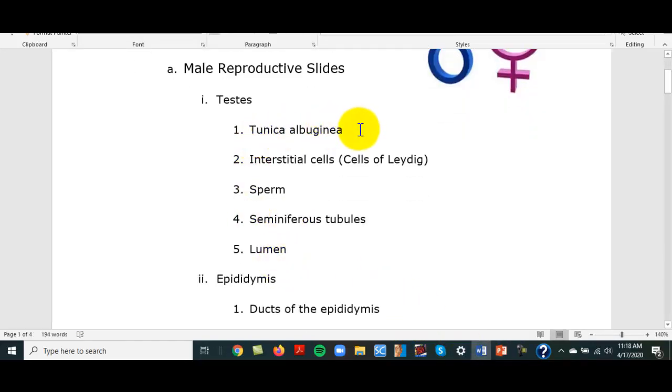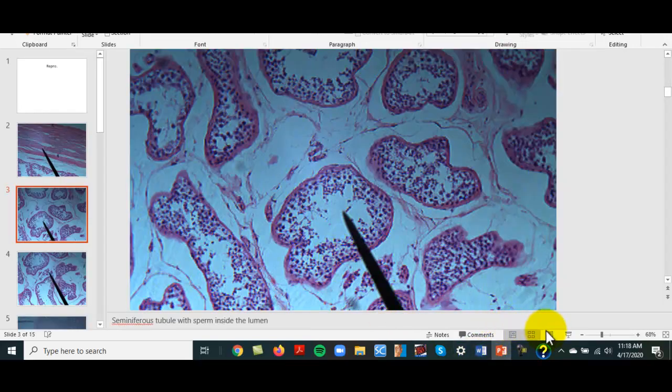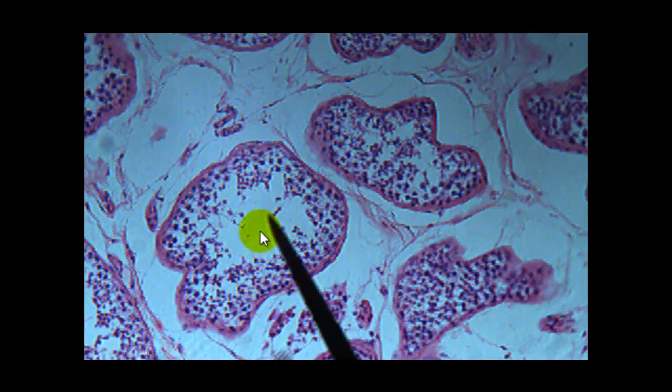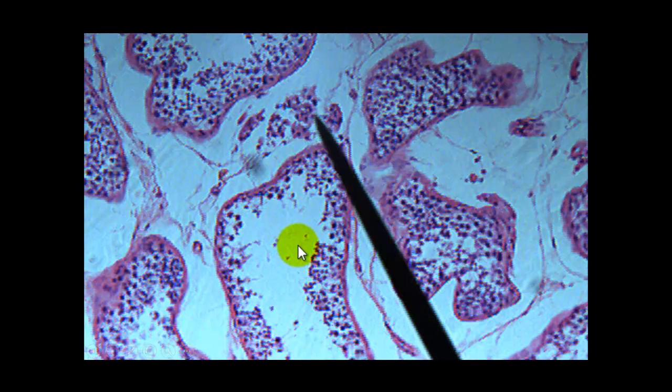So the tunica albuginea is the outside. Now the interstitial cells, I'll show you that. Sperm would be in that white space. You may not be able to see it very well. And then the seminiferous tubules. So we'll go full screen. You can barely see little lines inside here, and even right there, those are the sperm.